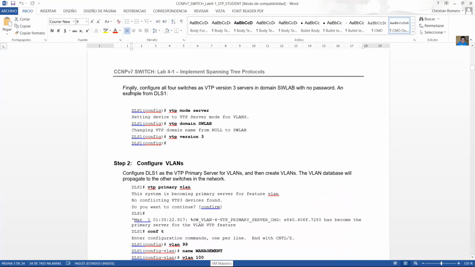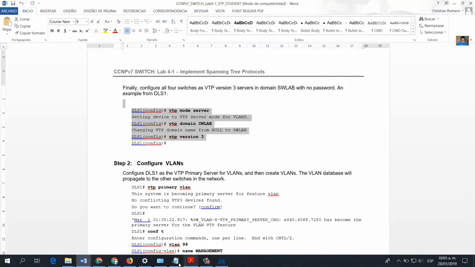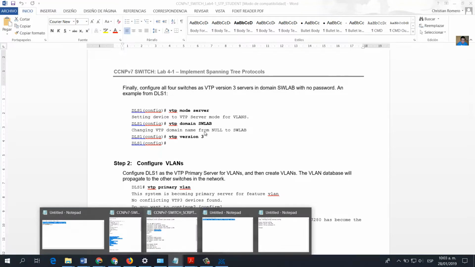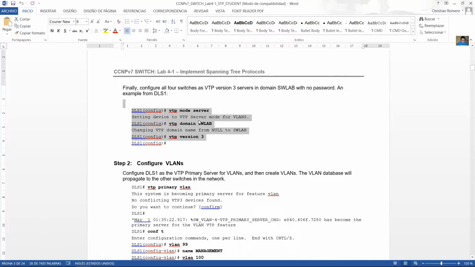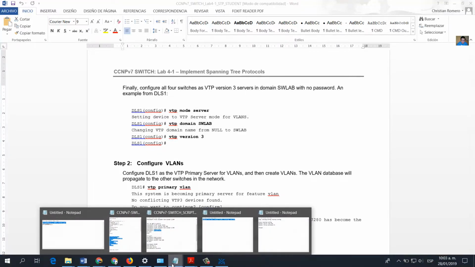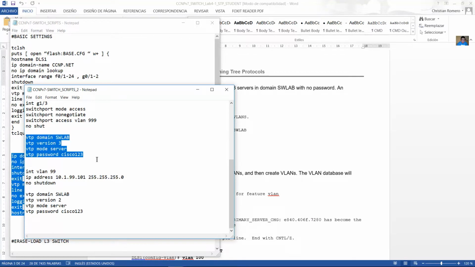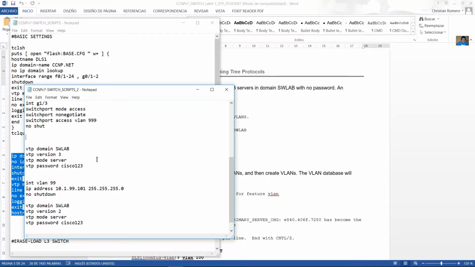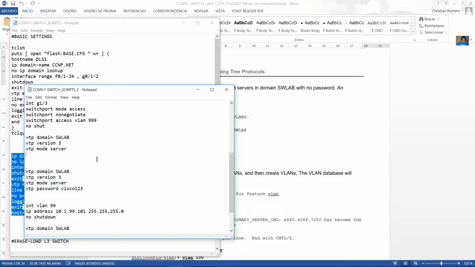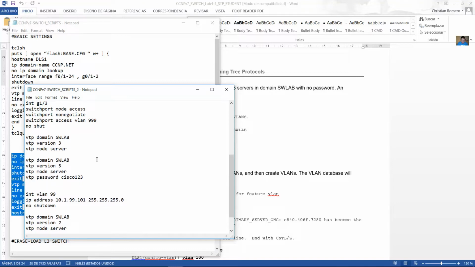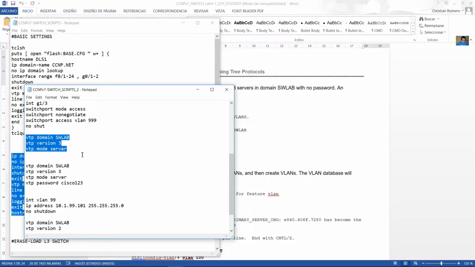Configure all 4 switches as VTP version 3 servers in domain SWITCHLAB with no password. These 3 commands on all switches, as configured in previous labs. Do not use a password. So you need to remove the password and use only these 3 lines.